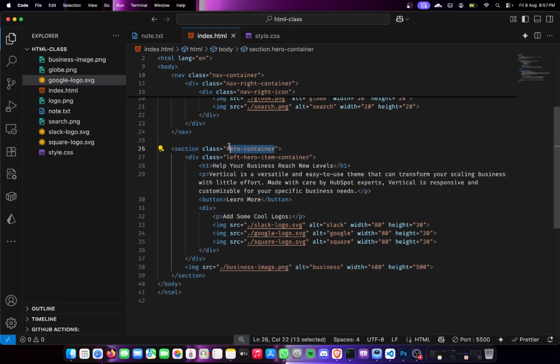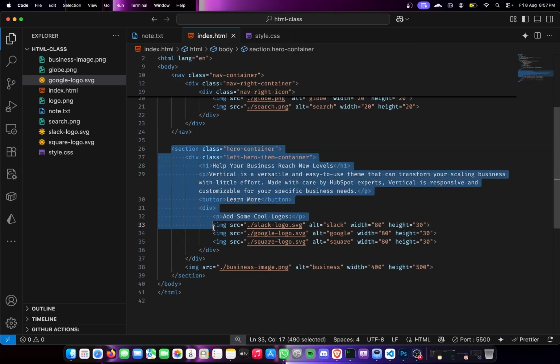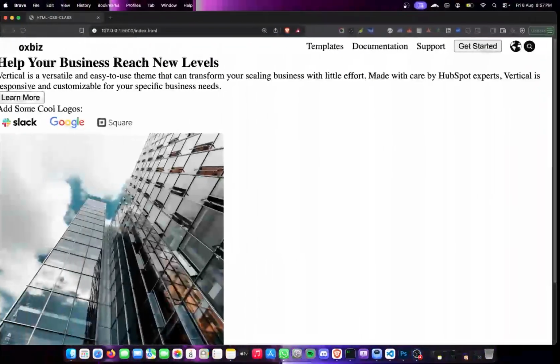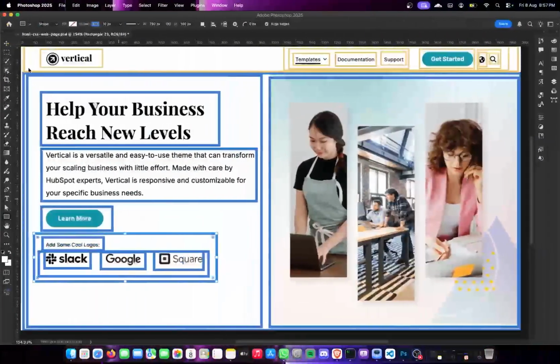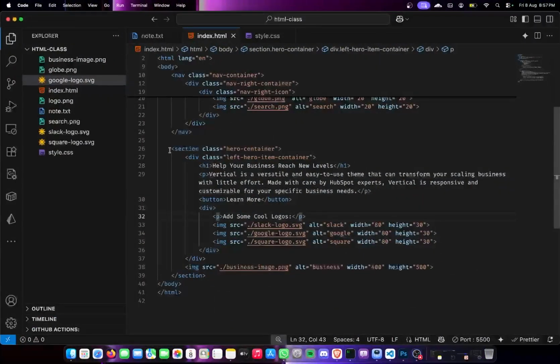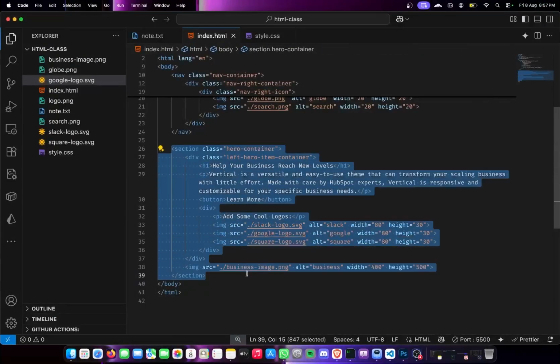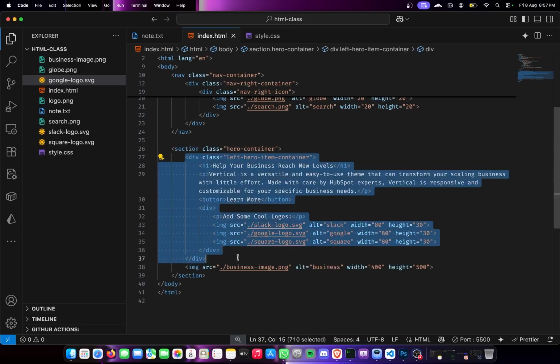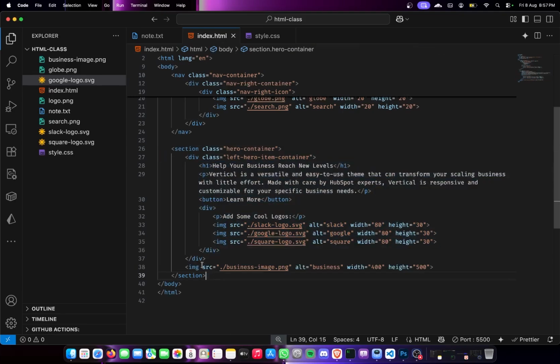So now in our CSS, what we need to do is to target this container that is carrying both of these items, the one holding the image by the right and the write-ups by the left. If you look at it, this is actually the container here, where we gave it a class of hero container. Inside we have the write-ups to the left, and then the image to the right.